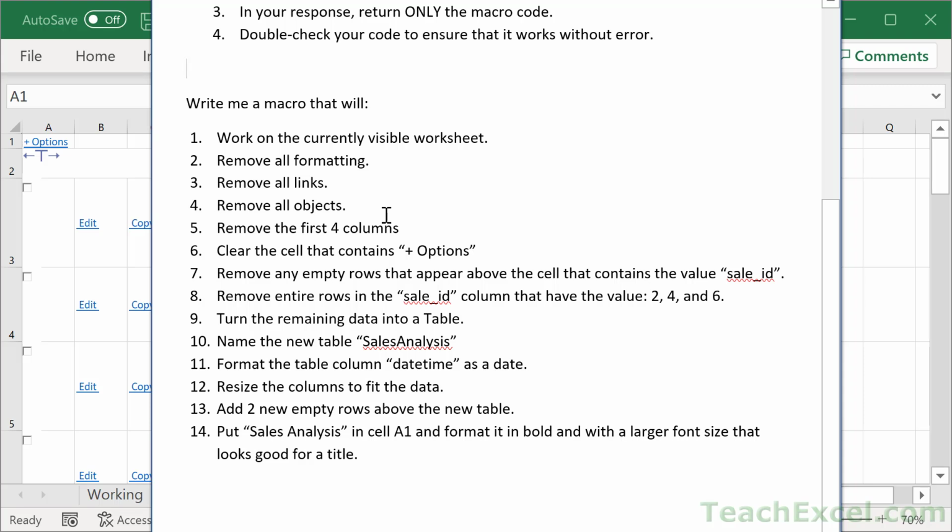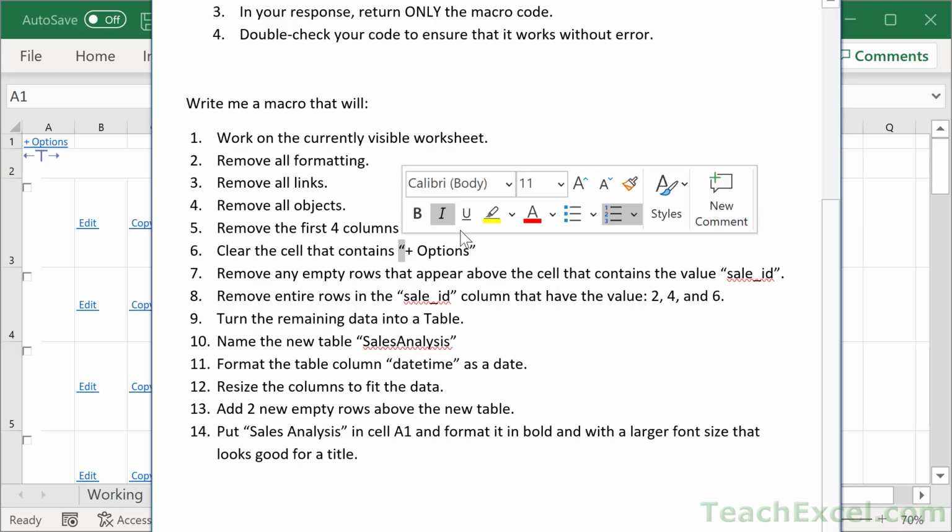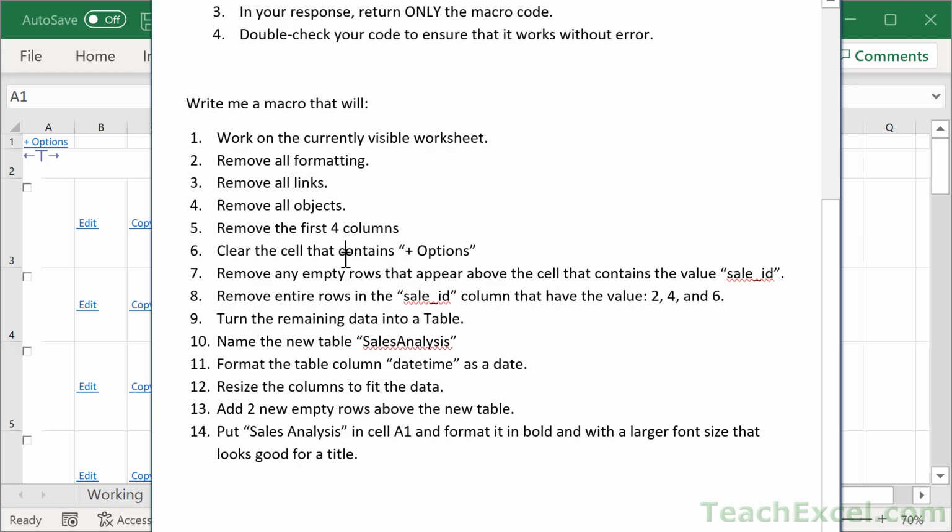Then remove the first 4 columns, clear the cell that contains "plus options", notice the quotation marks around it. Make it easy for ChatGPT to understand what you want to do. Remove any empty rows that appear above the cell that contains the value "sale ID". Remove entire rows in the sale ID column that have the value 2, 4, and 6. Notice I have a little colon here. Easy for your eyes to understand, easy for AI to understand. Turn the remaining data into a table. Name the new table Sales Analysis.